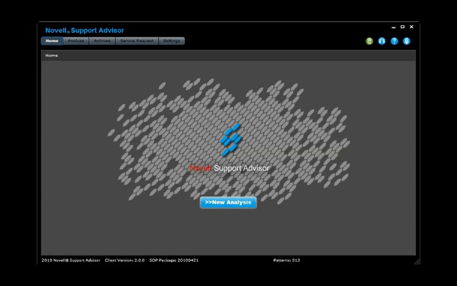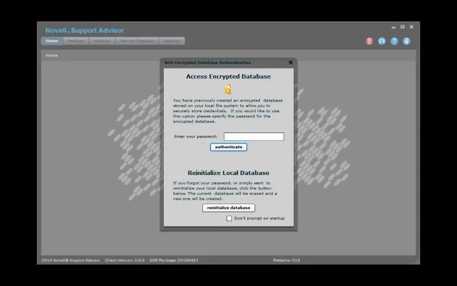I'd like to introduce you today to the Novell Support Advisor version 2 tool. The Support Advisor is a solution to help you better leverage Novell's support offerings and to manage any incidents that you may have in your Novell environment. We'll get started by signing in.